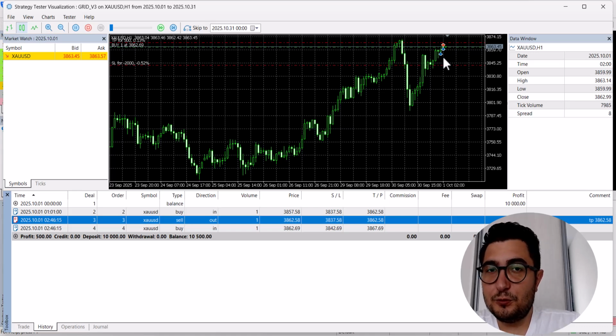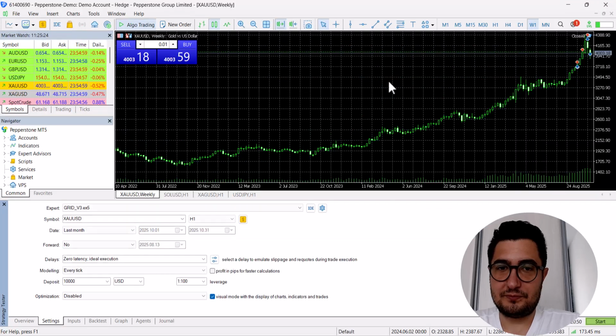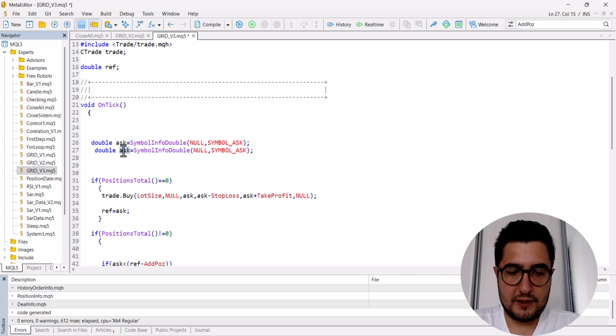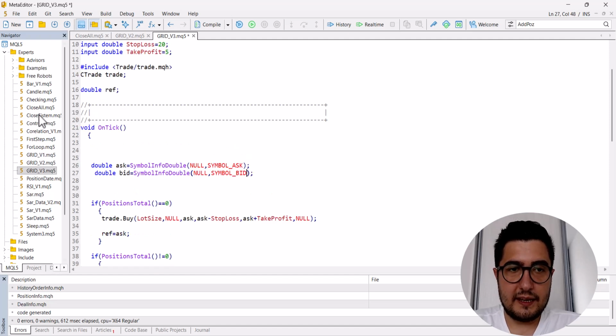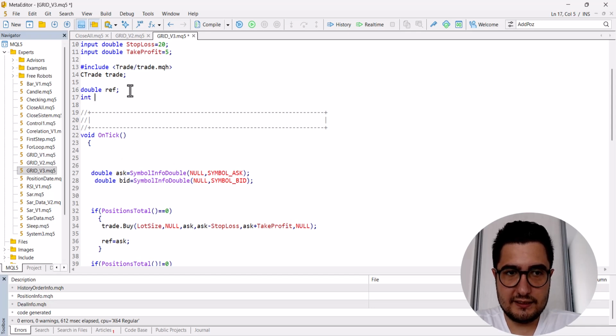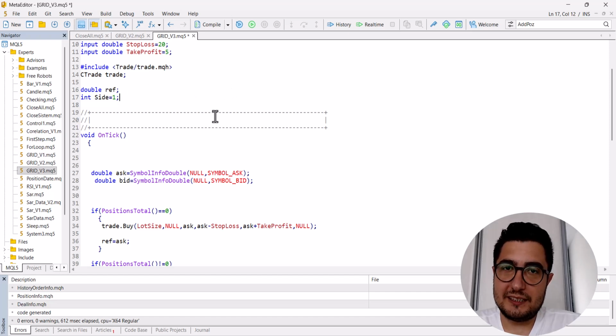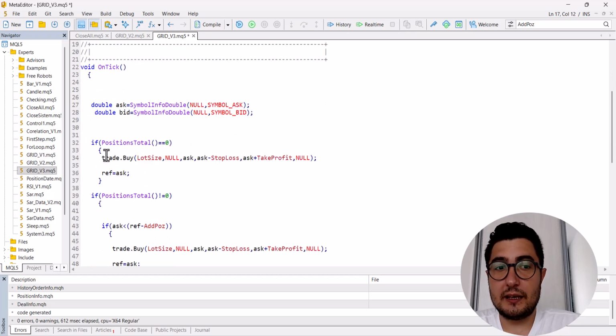On this video, we will make a modification. If I am closing a buy position, then the system will open a sell position. So let's do this arrangement. This was the ask, and I need the bid price as well. So I copy and paste and get the bid price. And here, just under the reference level, an integer I call side, which will start from 1. I just keep changing 1, minus 1, 1, minus 1, which means that if the last position was minus 1, it means sell, and 1 means buy.